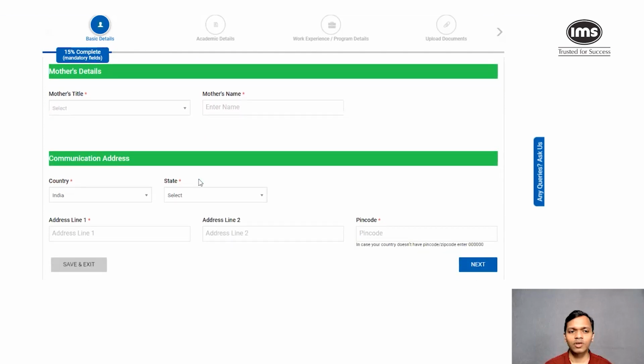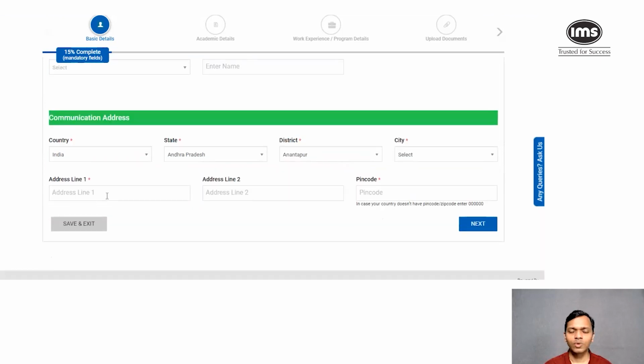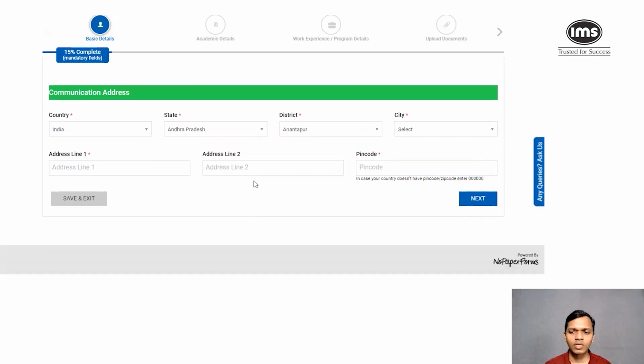And after this, you have the communication address. So here you'll have to select country. Once you make the selection of state, you will also have to enter the district, and you will also have to enter the city. After this, you enter the address line 1, 2, and the PIN code. And once you're done with all of this, you can move to the next step, which is going to be academic details. So let me complete all this information and show you the academic details part of it.